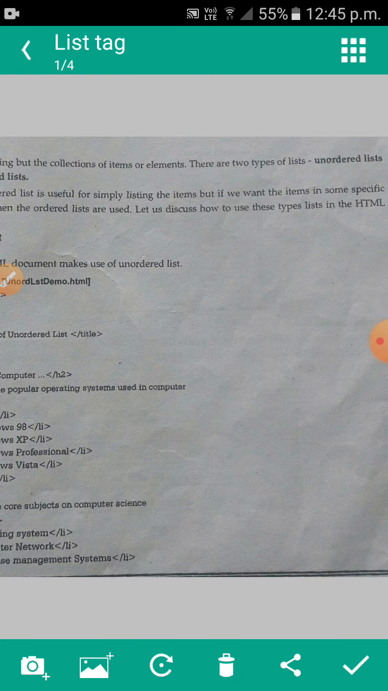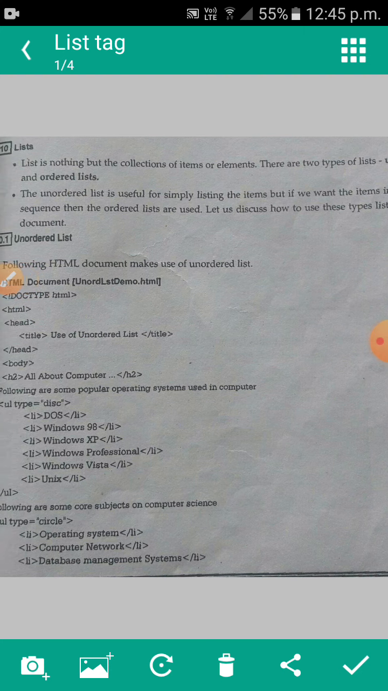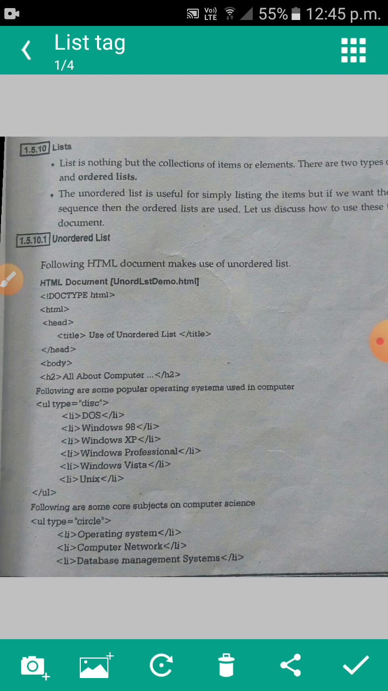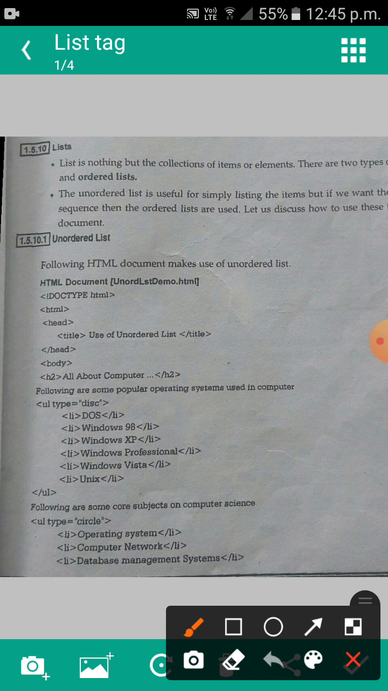Let's discuss how to use these types of list in an HTML document. For an unordered list, the UL tag is used. For an ordered list, the OL tag is used. First, let's see an unordered list. This is an example for the unordered list, the HTML document unordered list demo.html.